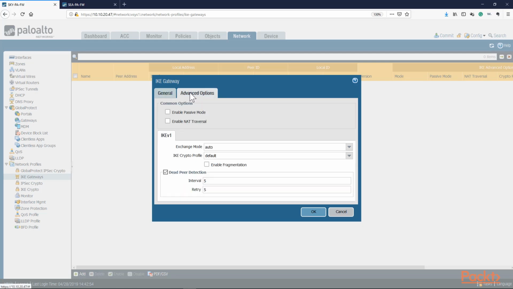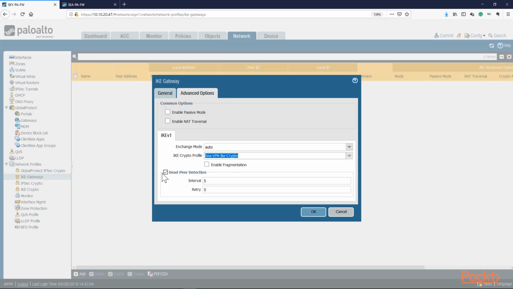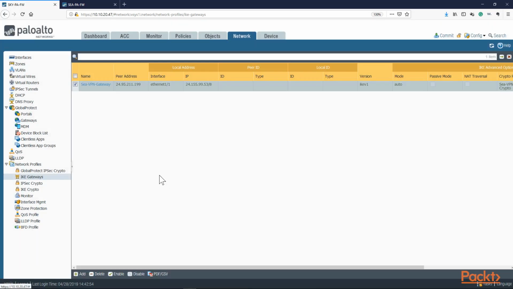In advanced options, we can do NAT-T, so if we're behind another router, we can enable NAT traversal, or we can make this a passive mode IKE gateway. In our case, we're not doing either of that. We're just doing a straightforward tunnel, very simple. For exchange mode, we can select auto, so it auto negotiates the exchange mode for IKEv1. And this is where we select that crypto profile. Do you remember when we configured that crypto profile? This is where we're going to select it. We'll select our CVPN IKE crypto. We're not doing DPD, dead peer detection, so we're just going to disable that. And we'll press OK. So now we have the IKE gateway.